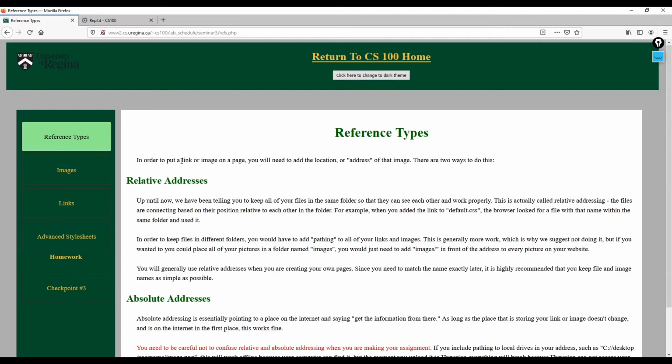So before we actually talk about adding an image or a link to a page, we want to talk about the different types of ways you can address the link or the image. There are two ways. The first one is what I've been kind of talking about up until now. I've been saying that you need to keep all of your files in the same folder so that they can see each other and work properly. That's actually because we have been using relative addressing until now.